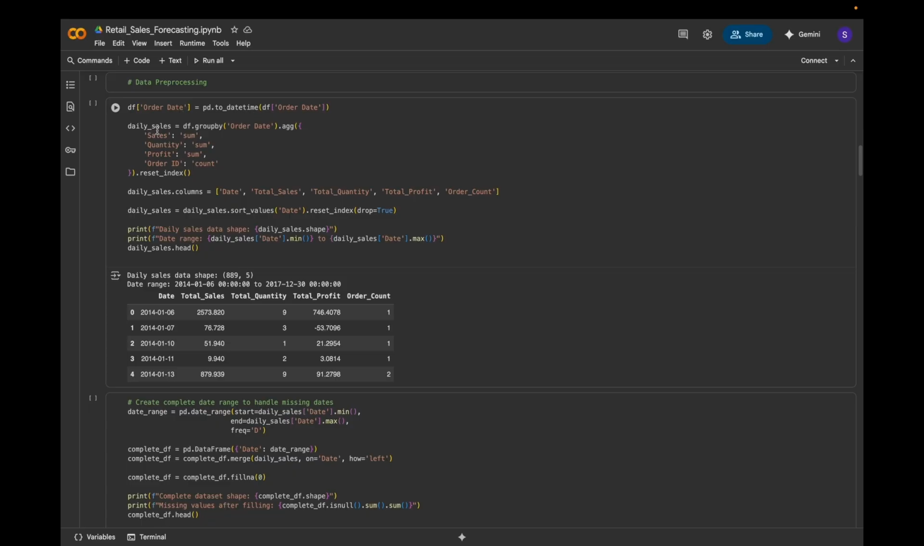Then I moved on to daily sales is equal to df.groupby order date, aggregate, which gives us sales, quantity, profit, order ID, reset index. Basically what this block of code gives us is the daily sales. It groups the data by each order date, and it calculates the total sales, the total quantity, and the profit, and it counts the order ID.